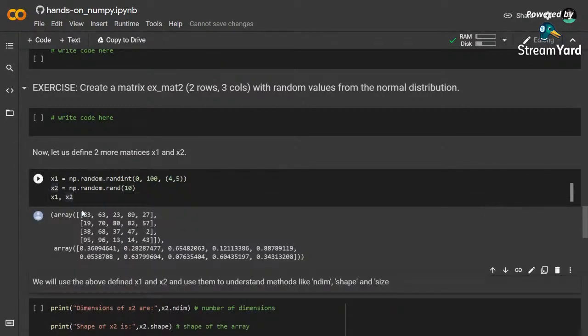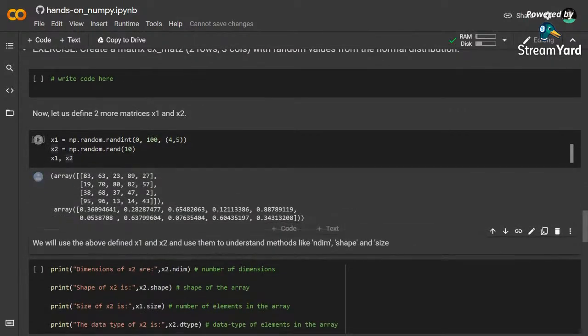As we can see, we have got array x1 that is of the shape 4, 5, and these are all integer values. Then we have the array x2, which is all floating point values, and the size is 10.